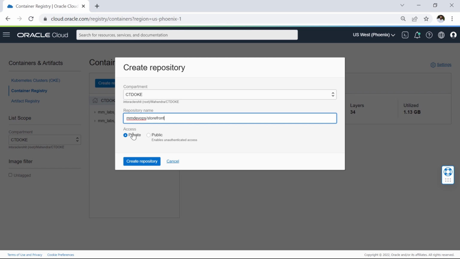Next, you have to choose the access method. You can either select private or go for public. By default, the access to a newly created repository is private. You can make it public only if you are the administrator of your tenancy, or you belong to the administrator group of the tenancy, or you have the repository manage permissions.